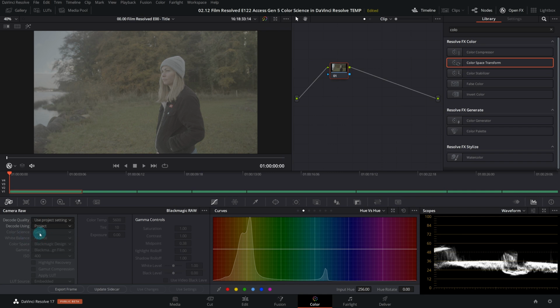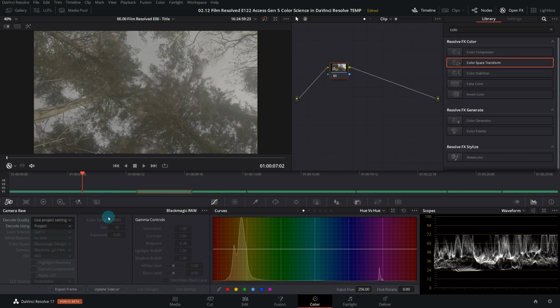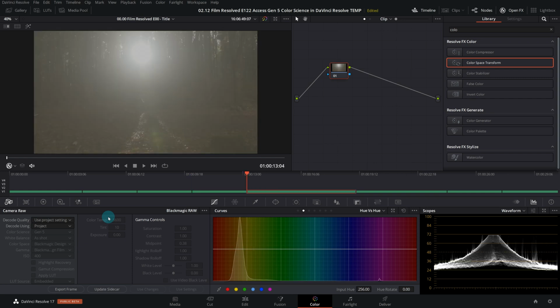So it's grayed out still, because we can't change those because we're decoded using the project settings, but we are now on Gen 5. And if I toggle through our clips, we can see they've all switched over to Gen 5.